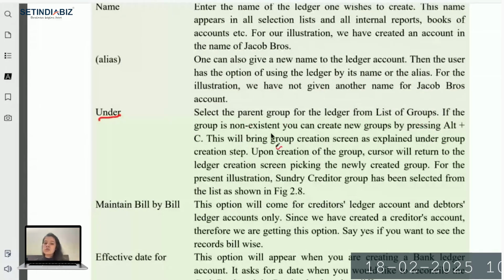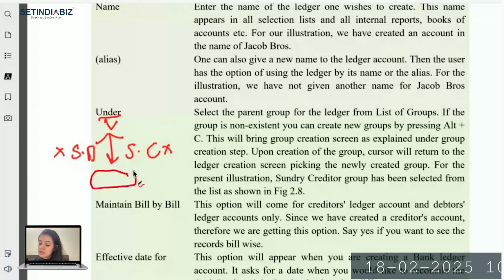If the group is non-existent, you can create new groups by pressing Alt plus C. So this means I was saying that Varinder comes under sundry debtors or sundry creditors, right? Suppose it is neither coming in sundry debtors nor sundry creditors, I'm just giving you a hypothetical example, and I need to create some separate group for this which is not predefined in Tally. A new group needs to be created for this Varinder which is not predefined in Tally. Then what is the keyboard shortcut key? The keyboard shortcut key is Alt plus C.